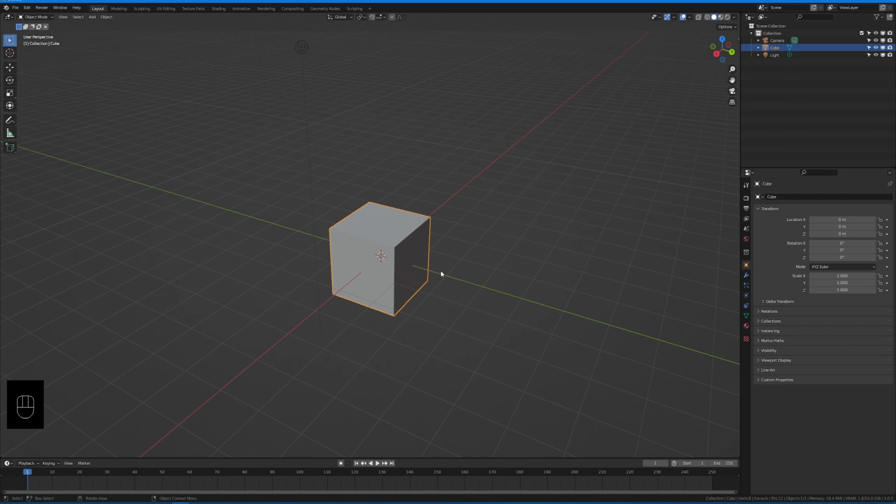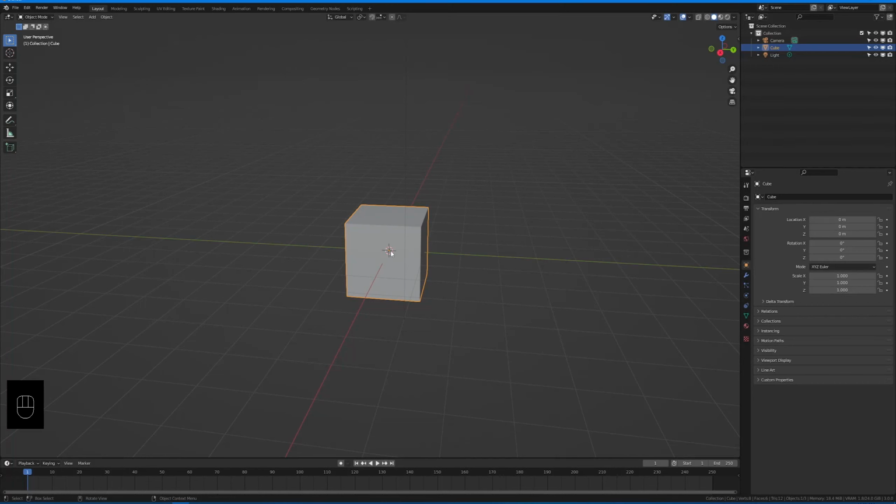Now, I don't want to get too into editing. This is not a modeling video. Really, I just want to talk about the object origin and explain why it's so important to get the concept behind that. The object origin in Blender is this orange dot right in the center here of our cube.